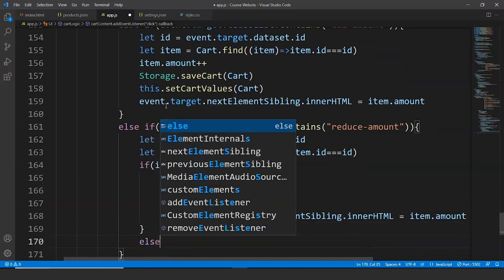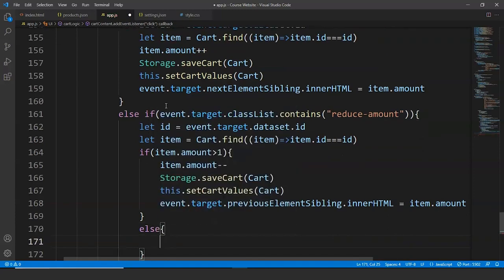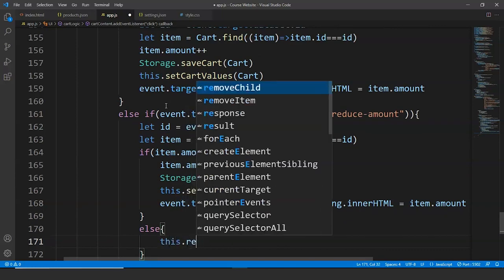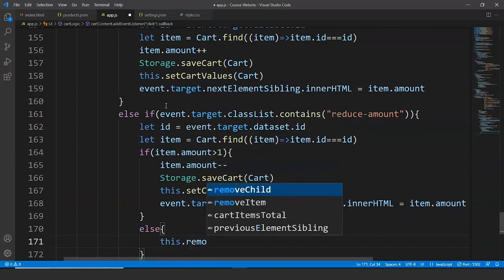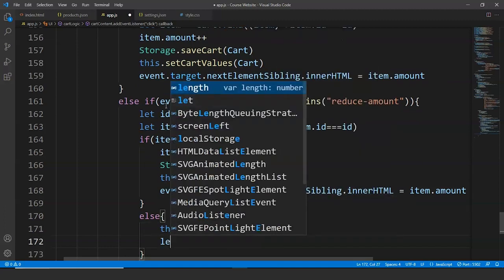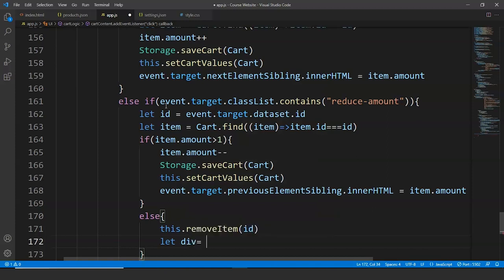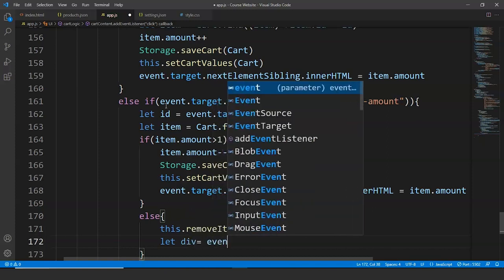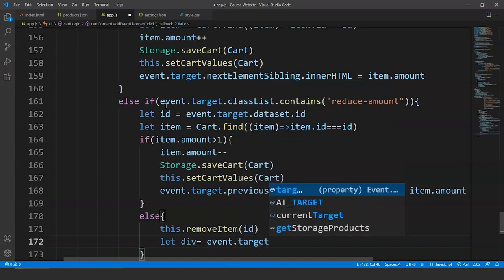and finally we'll write here else, and inside the else we'll write here this.removeItem and we'll pass the id here. We'll write here let div is equal to event.target. We are basically targeting the events. We are creating conditions for certain different events, like when the user increases the number of products, when the user decreases the number of products, and if the user removes the product from the cart. So we are writing the code for that.